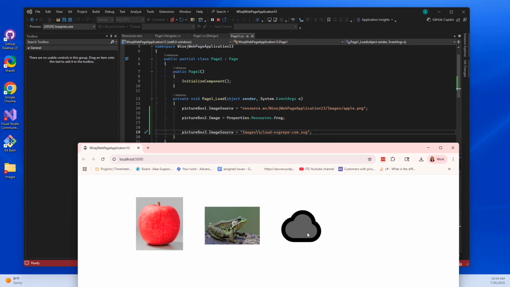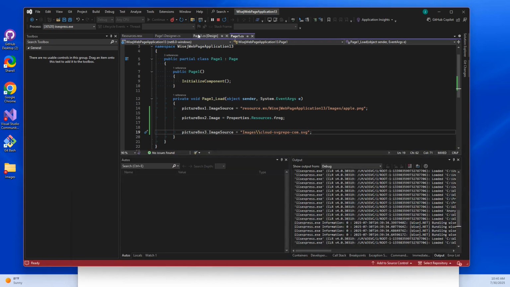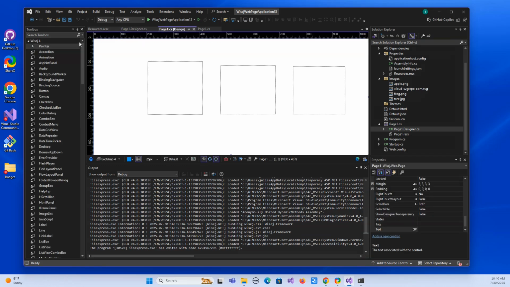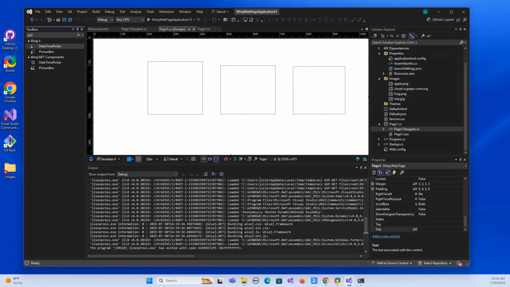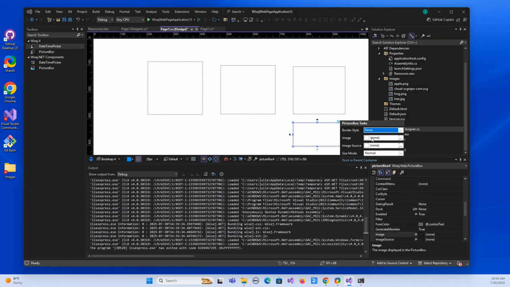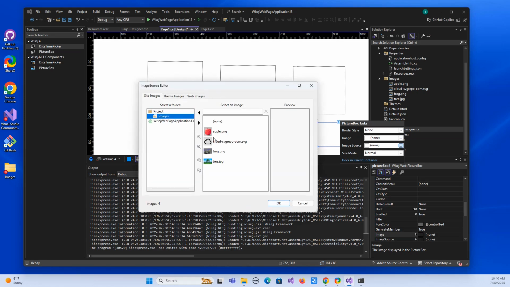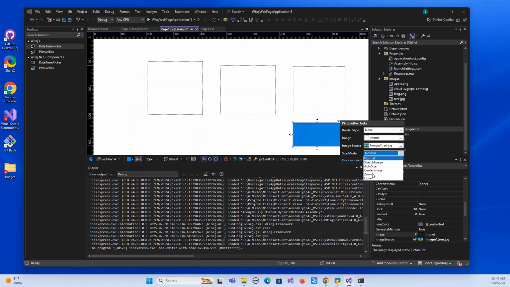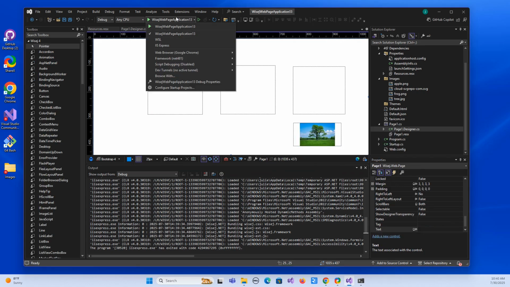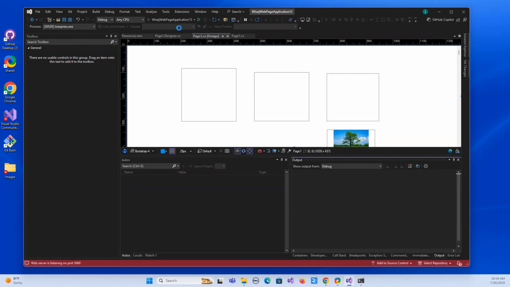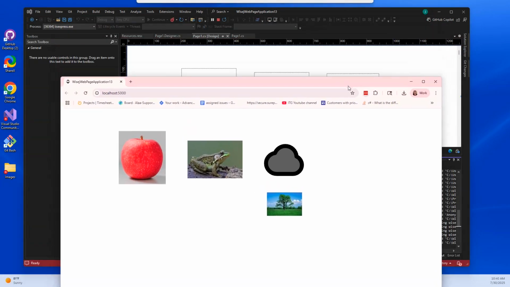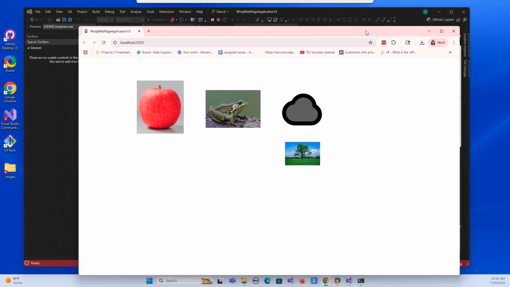Let's go ahead and do another local resource with one that's not an SVG real quick. We'll just add another PictureBox. Again, there are two ways to do this. We can set the image source to be something like the tree, set size mode to zoom, and let's run that. Alright, so there we have it.